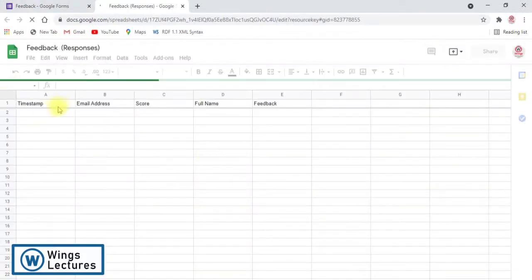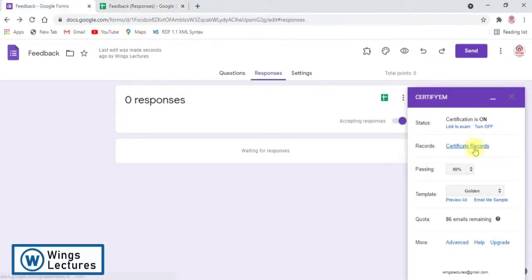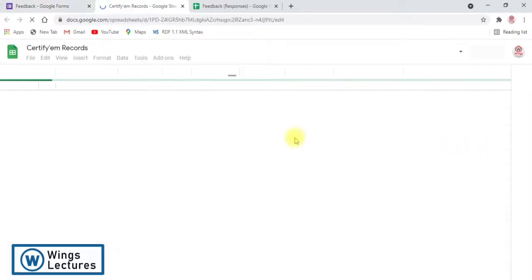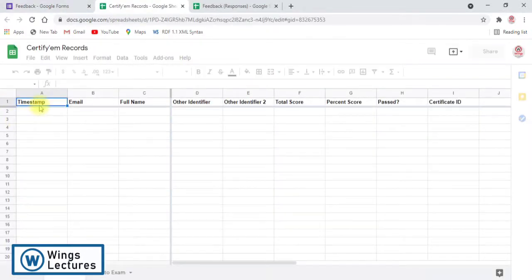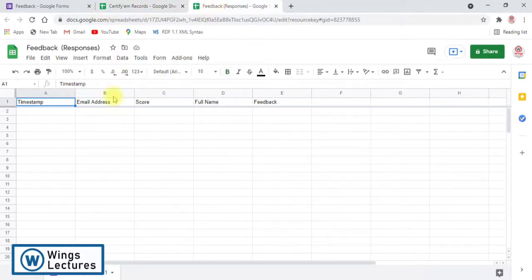I am saying this because the thing is slightly different. Here the columns are timestamp, email address, score, full name, feedback, and so on. Whatever questions you have typed will appear over here. But when you compare with the certificate records, it will be slightly different. If you click this, you can check it over here. First one will be timestamp, then email. The next, third option is going to be full name. You just compare with this. Here the third option is score, and the fourth option is full name.